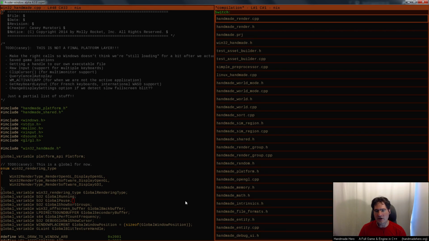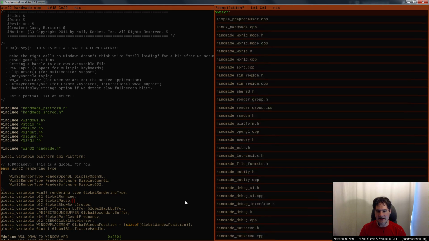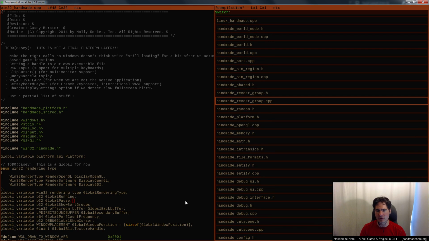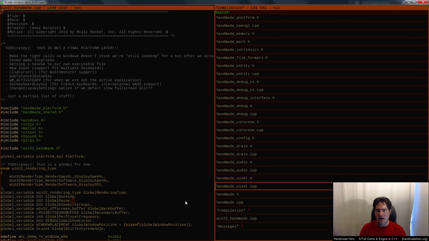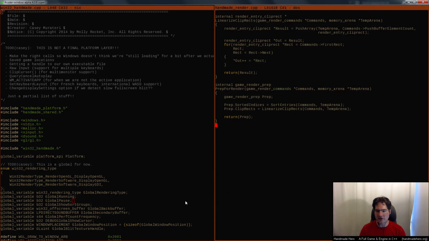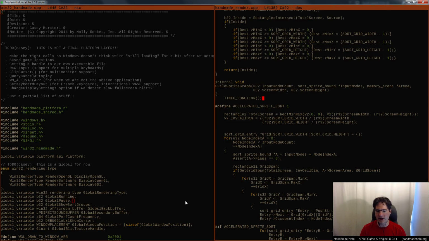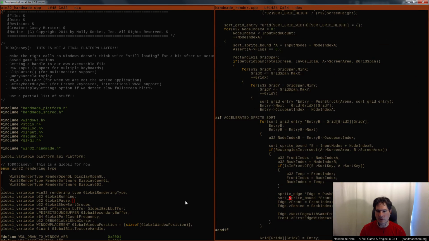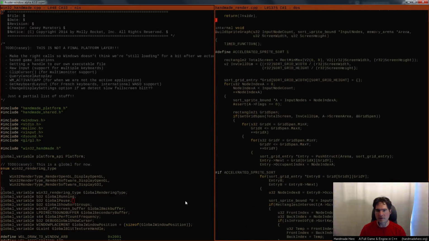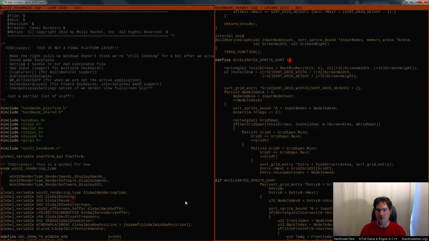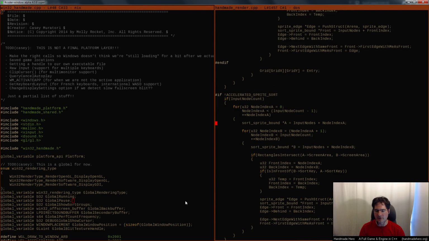I don't want to belabor the issue, because, like I said, we don't have to worry about how long it takes to draw the debug information. But just for fun, I do want to look at one more thing. While we're in here playing around with it, let's do a quick test to see what the accelerated sprite sort does if we give it a bigger grid to work with. So a grid with more cells, if that makes sense.